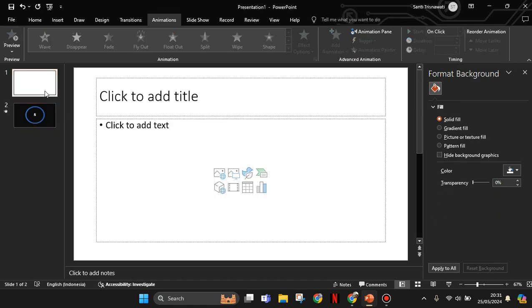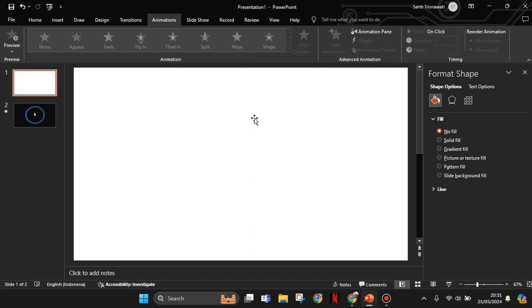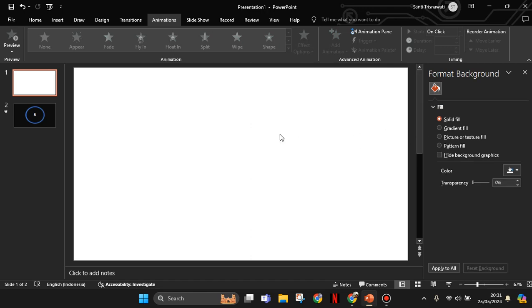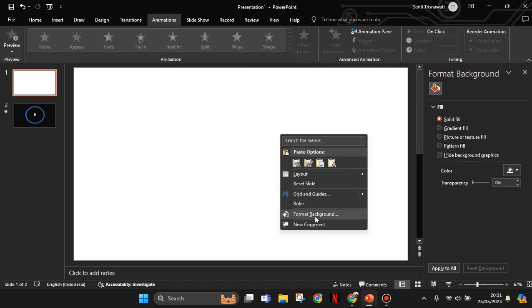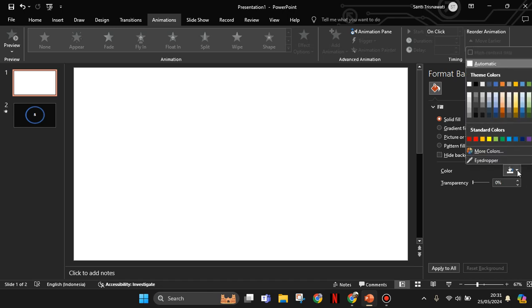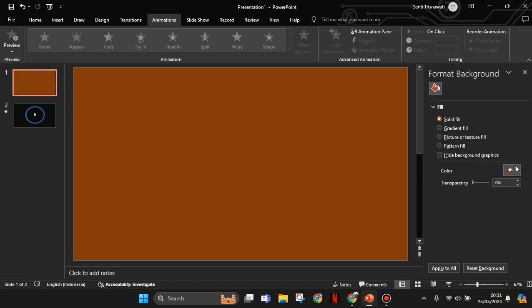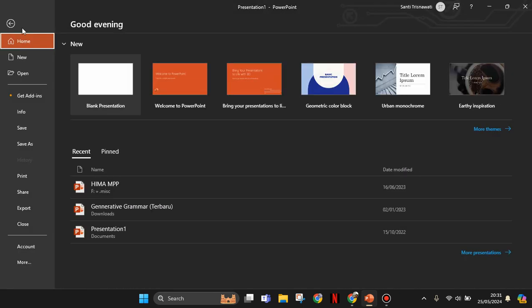So all you have to do right now is delete the title and delete the text box here, and make a background by formatting the background first, and then you can choose the solid fill and the color. You can choose maybe black, or up to you, and let's add a different one, the green here. And then after that you can make a shape here.